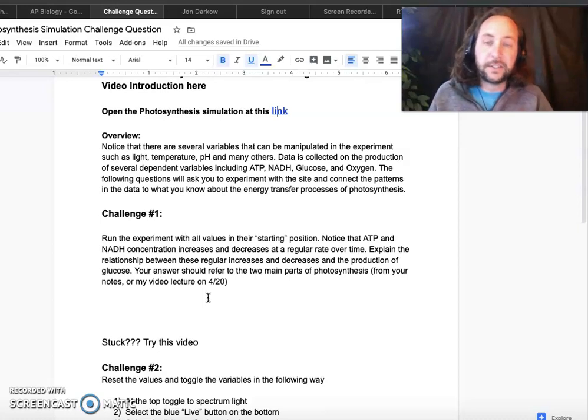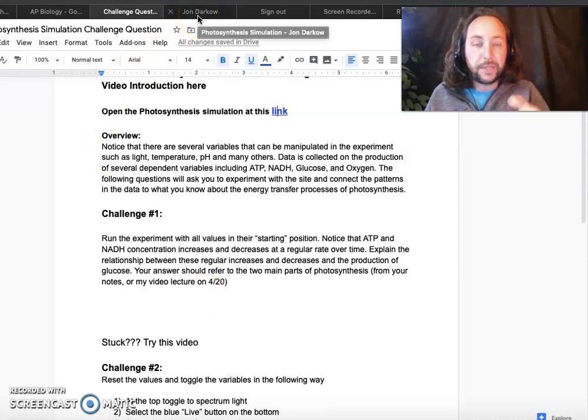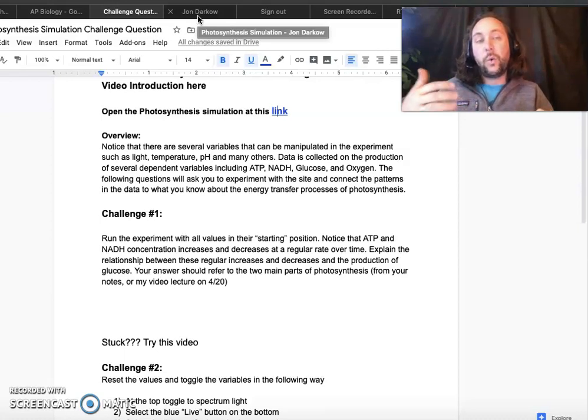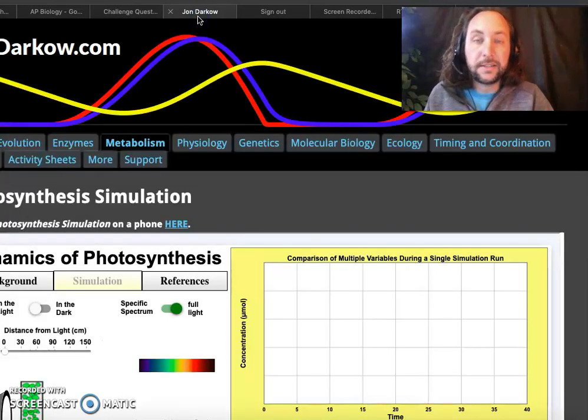The first challenge question is to run an experiment with all the values at their starting position. You're going to be noticing that ATP and NADH concentrations increase and decrease at a regular rate over time. And you're going to be asked to explain the relationship between those. Okay, so whenever you're asked to explain, what you're really trying to do is to figure out why do they behave that way. You're not just describing the relationship, you're explaining why that relationship happens the way that it does.